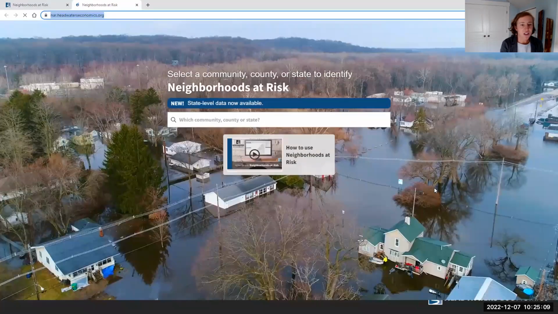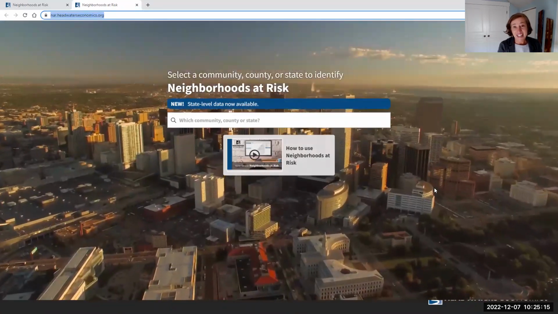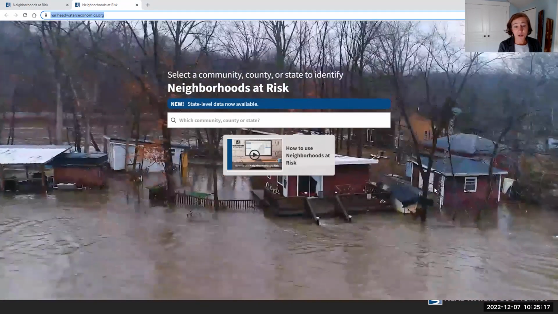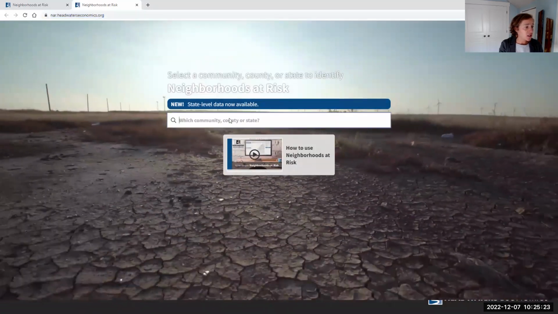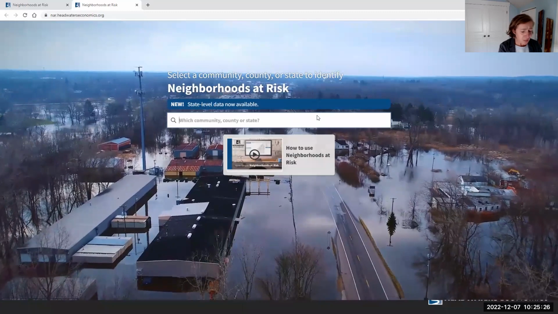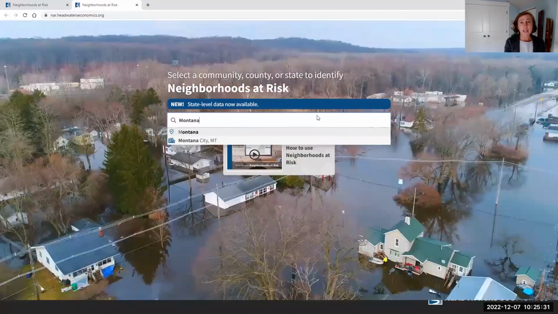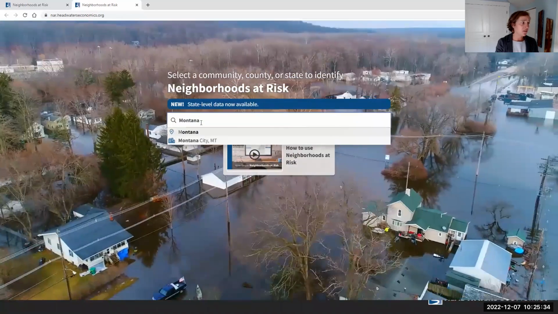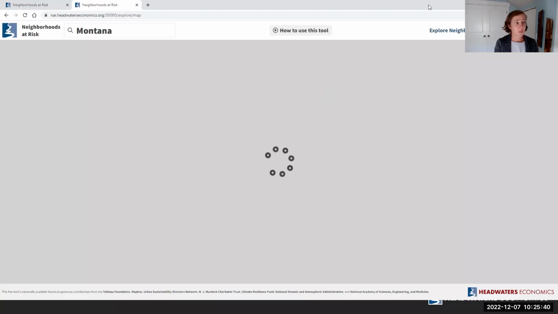So when you first get to the opening screen, you can search for any community, county, or state. I'm excited to share that in 2023, we're also going to be adding tribal and trust lands to our tool. And I'd like to start today searching for Montana, which is where I'm calling from. And you might have read that this summer, Montana had some of the most significant flooding we've had in a generation. Yellowstone National Park was shut down for several weeks. There were floods in the northwestern part of the state as well, and hundreds of people were displaced because of this flooding.